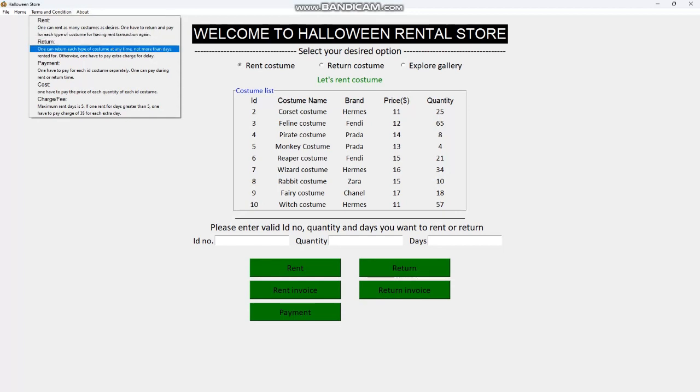For renting, one can rent as many costumes as desired. One has to return and pay for each type of costume having a rent transaction again. For returning costumes, one can return each type of costume at any time, not more than the days rented for. Otherwise, one has to pay an extra charge for delayed payment.